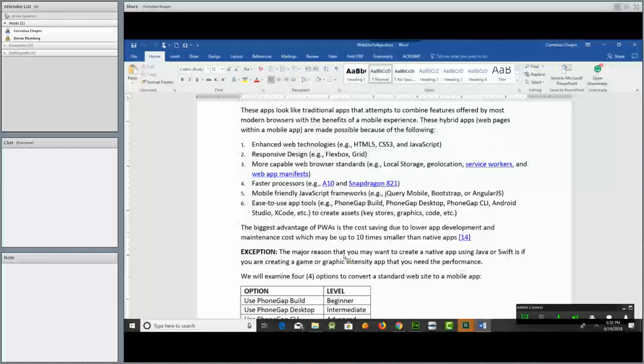So you can really save yourself a lot of money if you create a website, a responsive website, and just convert it to an app. In fact, the maintenance cost alone is 10 times smaller than a native app, according to some stats.